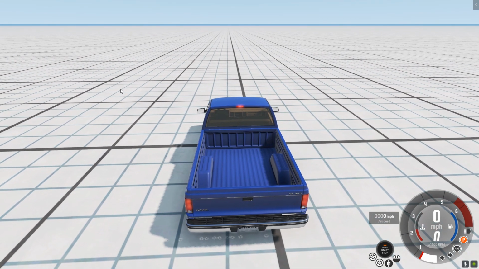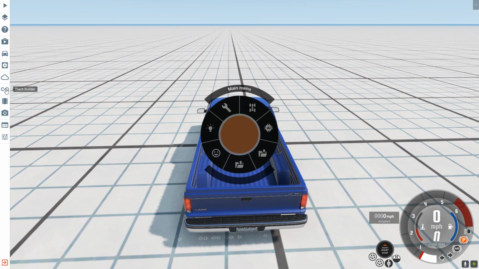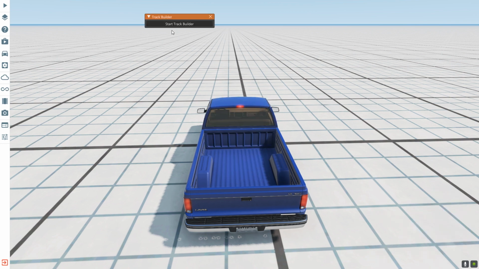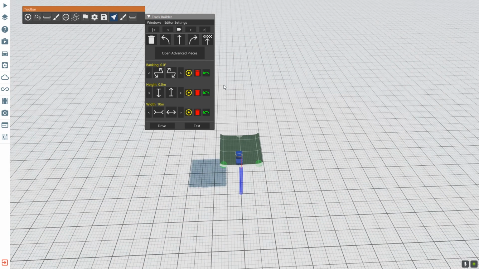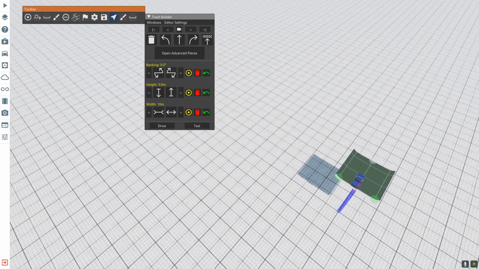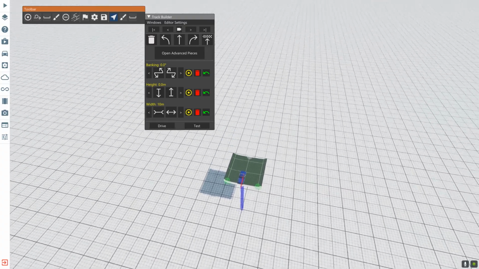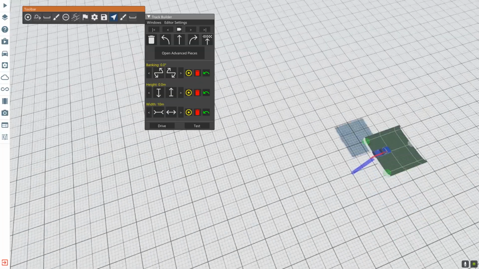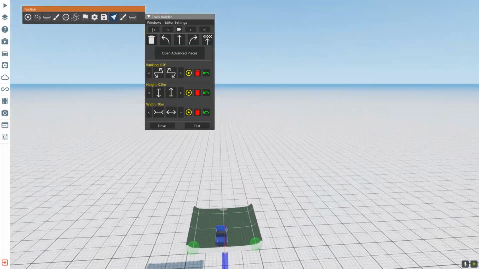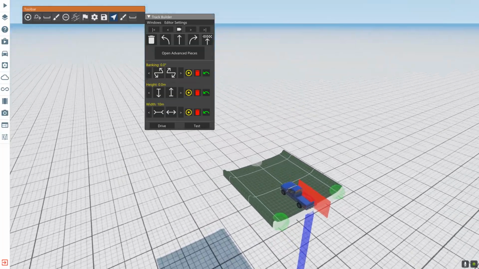But all I have to do is hit escape, and you'll notice down the side you've got the infinity symbol for TrackBuilder. A little menu pops up and asks if you want to start TrackBuilder. Absolutely. And so now you have an entire blank canvas to work with.